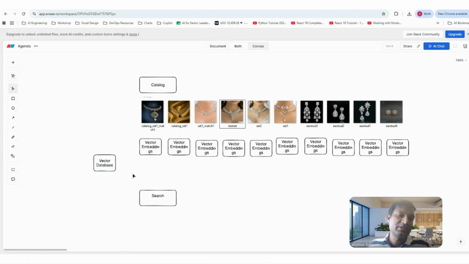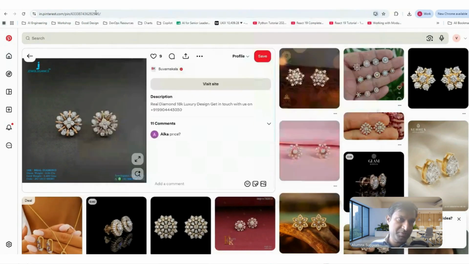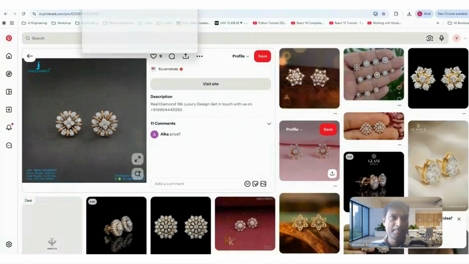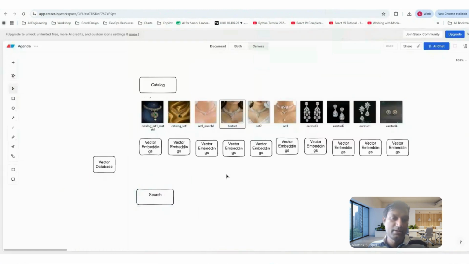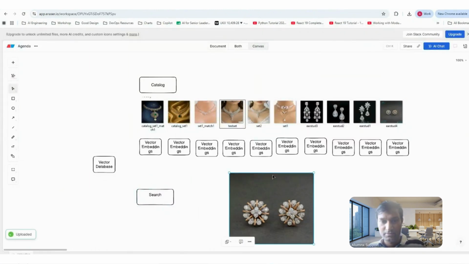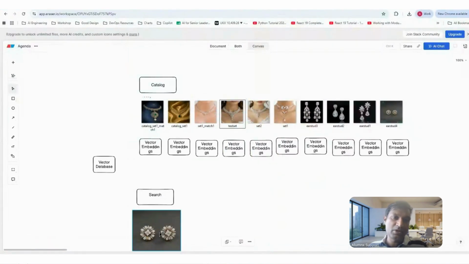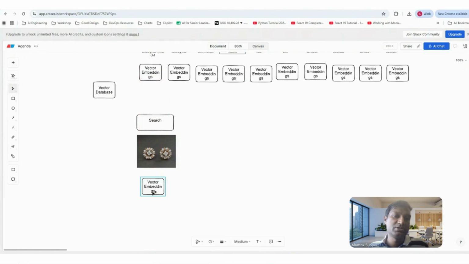Okay. Now, once I store them in the vector database, when a user comes up with his or her own set or an image, let's say I take this image, and I put this image out here. So what happens here? I'm searching for a given image. Net, what we do is we again create embeddings for the user search also.